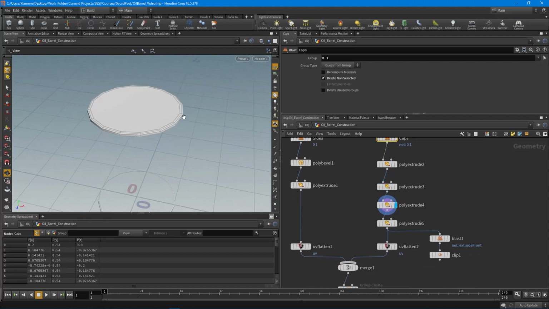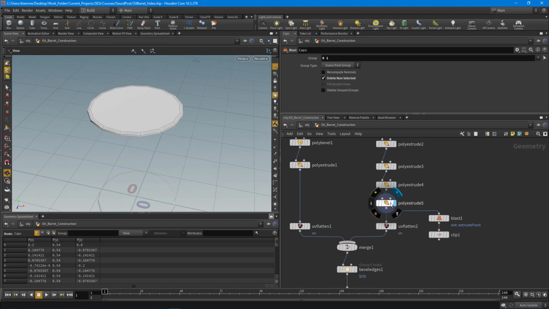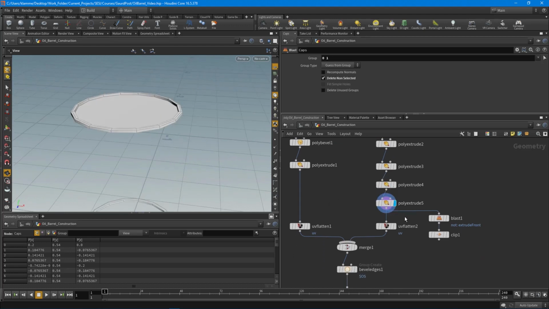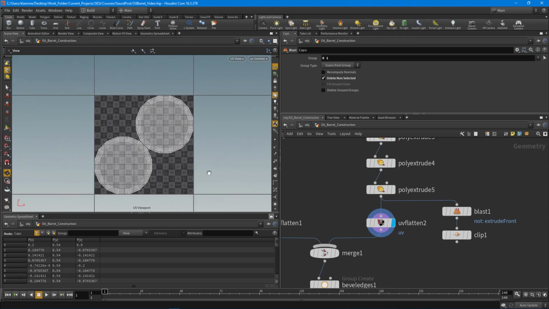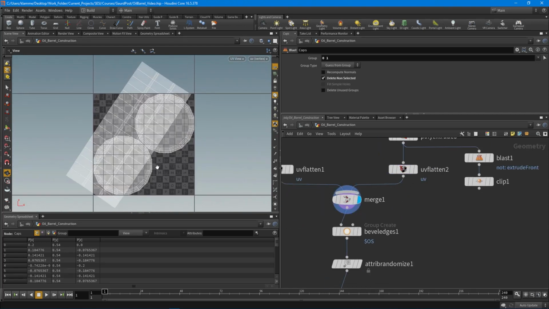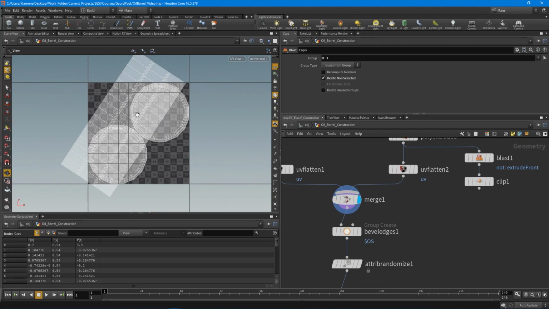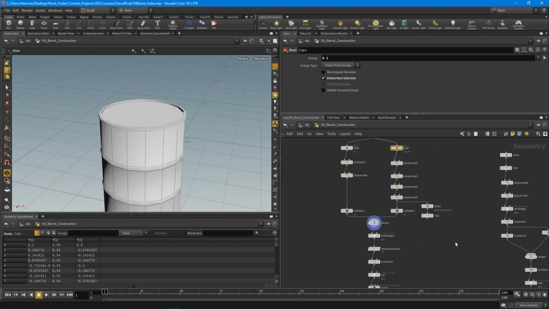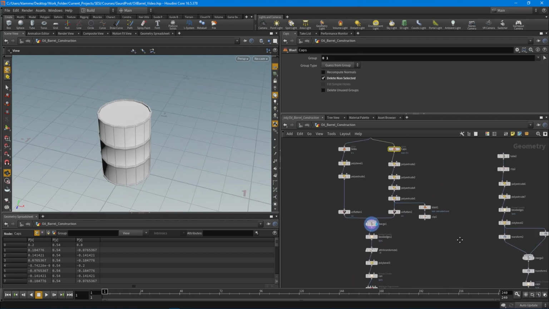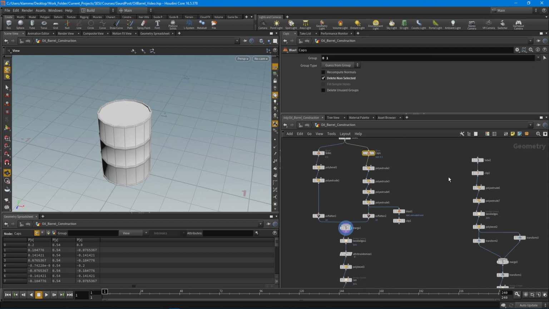and then I extruded out the sides there, and then pulled it down a little bit. Then I did a UV flatten on those guys, and I merged the two together, because again, we're going to use a UV layout node to organize all this stuff. Okay, so that was that for the basic shape.